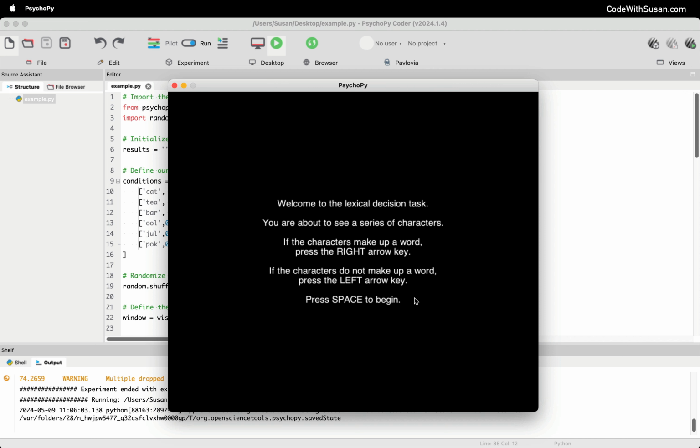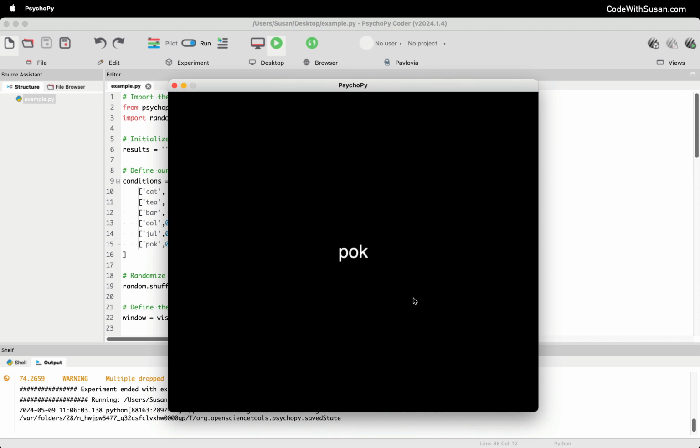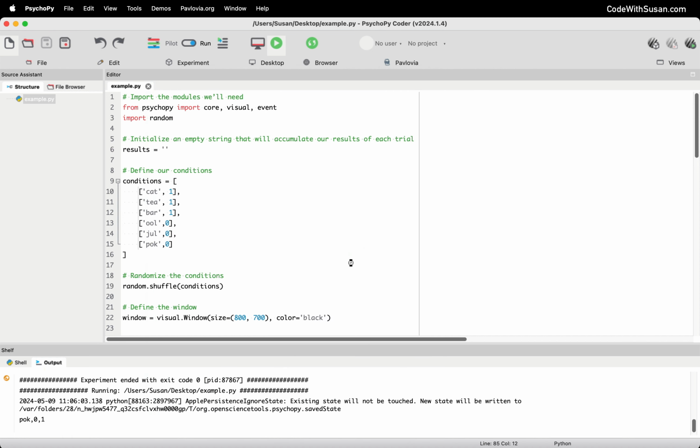So just to run through this, I will press the space bar. The first series of characters we see does not make up a word, so I will press the left arrow key. Same thing for the second word. Bar is a word, so I'm going to press the right arrow key, and I'll just continue with this pattern until eventually the experiment should end.